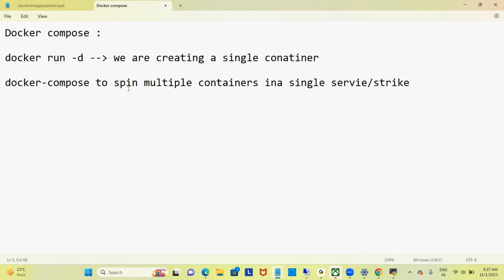So we have one more beauty in Docker, where we have the docker compose file. The Docker Compose service will spin up multiple containers in a single service or single strike. Once we run it, it automatically runs however many containers we mentioned in the file. That is the main reason why we are going for Docker Compose.